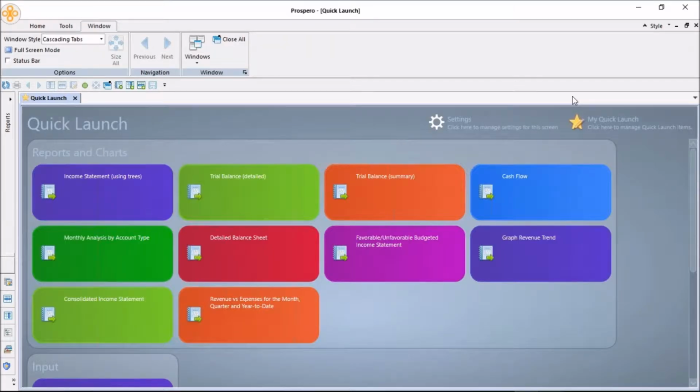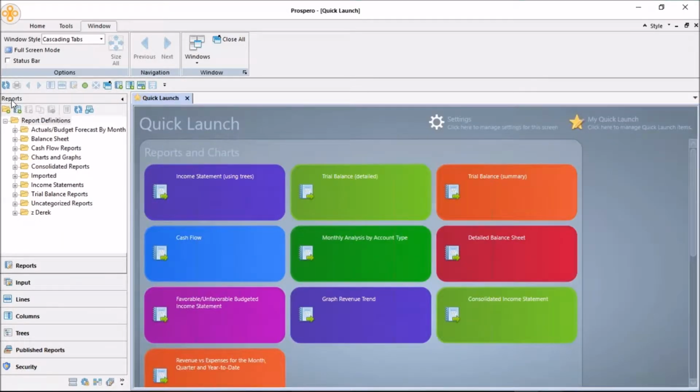I've got a list here of all of my most commonly used reports and charts here in the middle. I can click one time on any of these to have those reports generate for us. The main navigation panel for Prospero is located on the left-hand side of the screen. On this panel, I can see all of my building blocks and all of my report definitions.